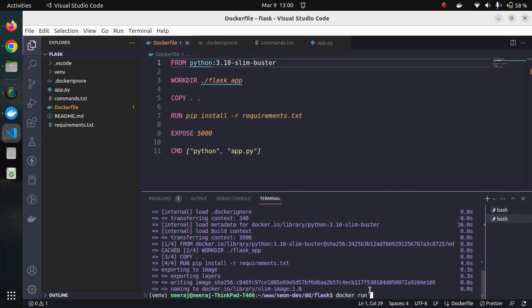So let's say docker run, and we can provide the name of the container. If we need to specify what the name of the container should be, we can do so with the name option. We will name our container slim-cont, and we have to map the port.